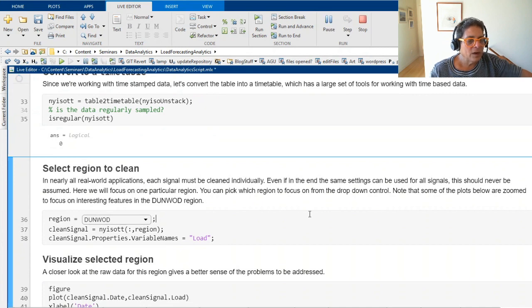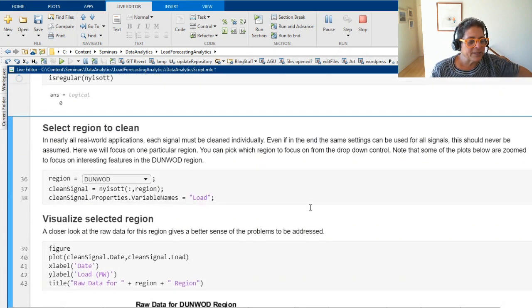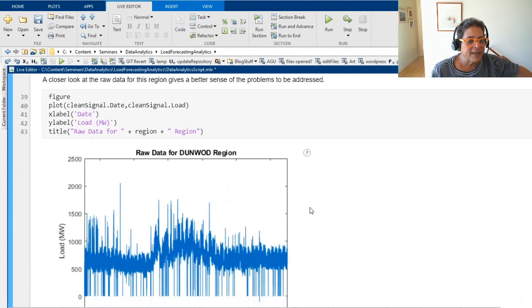And so while MATLAB's computing this, it's going to make my plot. And here's the raw data for the Dunwoody region. And you can see I have a whole host of zeros there, way more than I even maybe anticipated from seeing that stack plot before. And we can see a bunch of spikes.